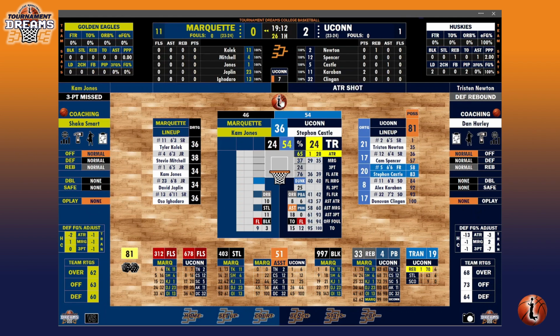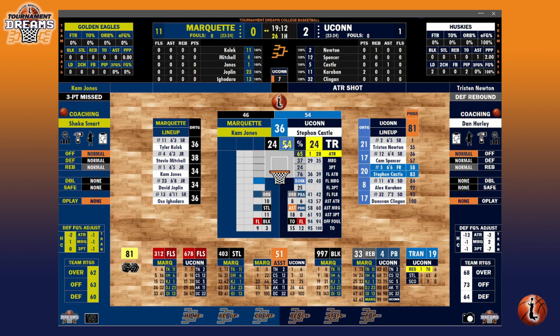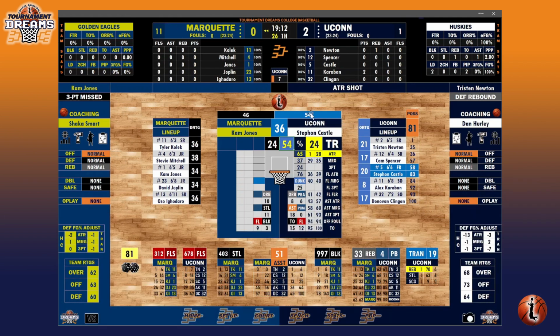So we roll the die. The possession dice is 81. So Newton got the rebound, pushed it in transition, got it to Stephen Castle. Now, I will point out when there's a transition opportunity, the offensive rating that will show up here in blue will be the team offensive rating, and it's going to be equal to the power rating for that team. So when you get a transition opportunity, it will always be 54. When Marquette has a transition opportunity, it will be 50 because that's their offensive rating there.